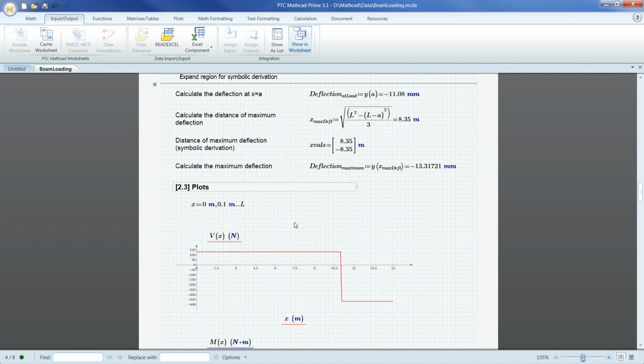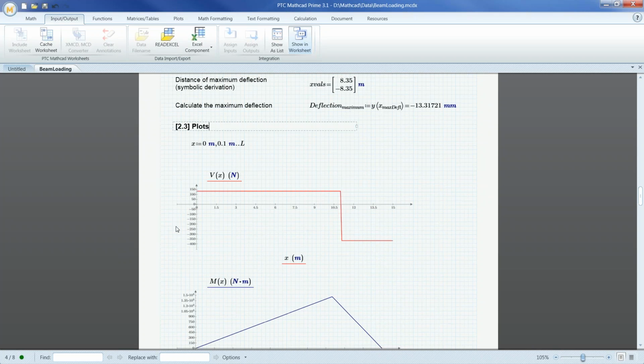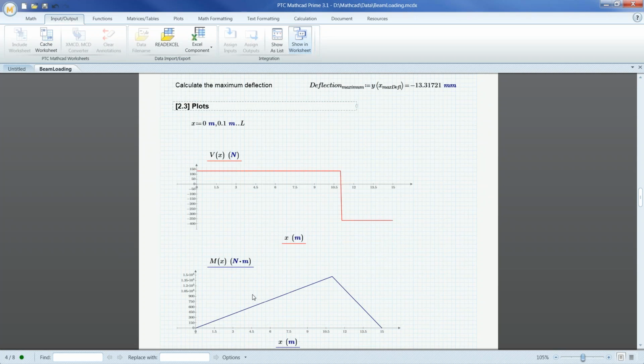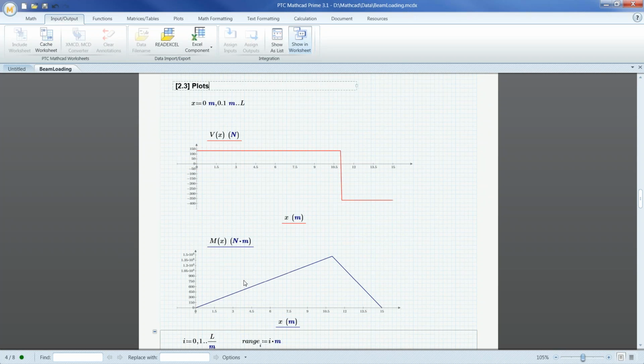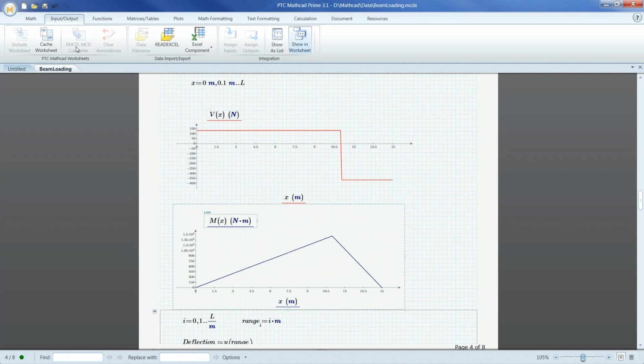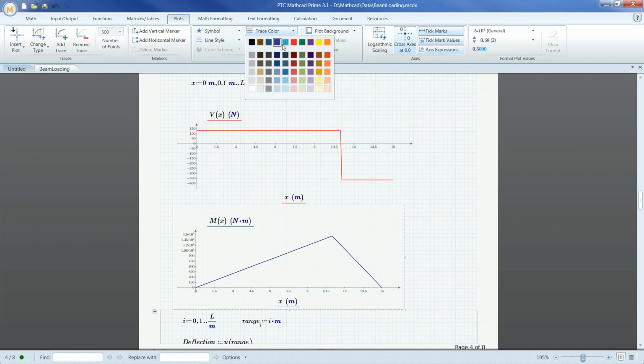And we can do a few more things. We can do some plots. We have our shear and moment diagrams, which are obviously pretty important to have. These are very easy to manipulate and use. We can go into our plots. We can change the color of the trace, which is the actual line. We can make a different thickness. We can adjust the range, the scale. We can do a different plot background, make it transparent or white. There's a lot we can do.